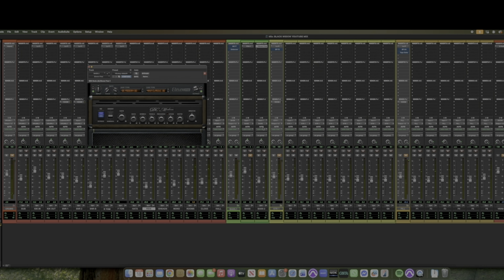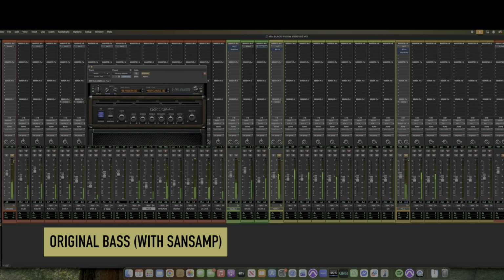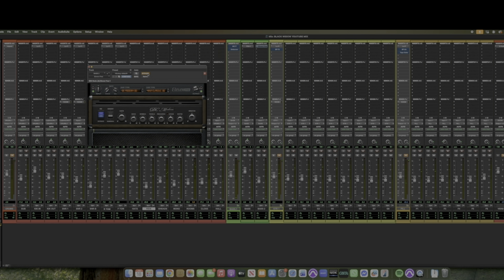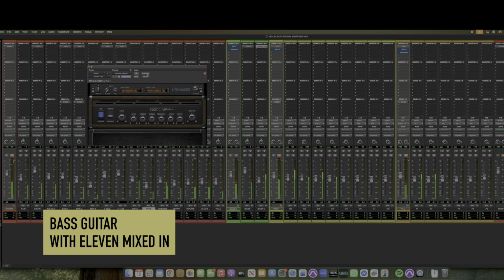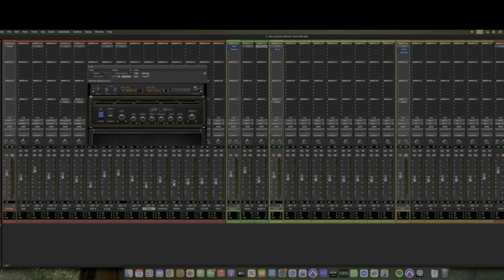But the trick here is mixing this in with the other bass guitar. So let me bring in the other bass guitar and turn 11 off. And now with 11. That sounds really cool. It's really dirty, really grindy. I love it. And what I can do is mess around with the balance with a fader.